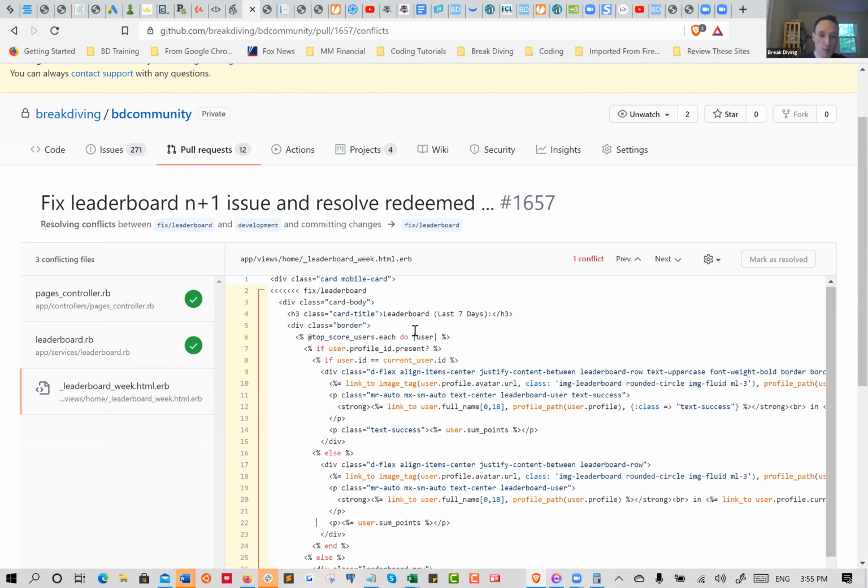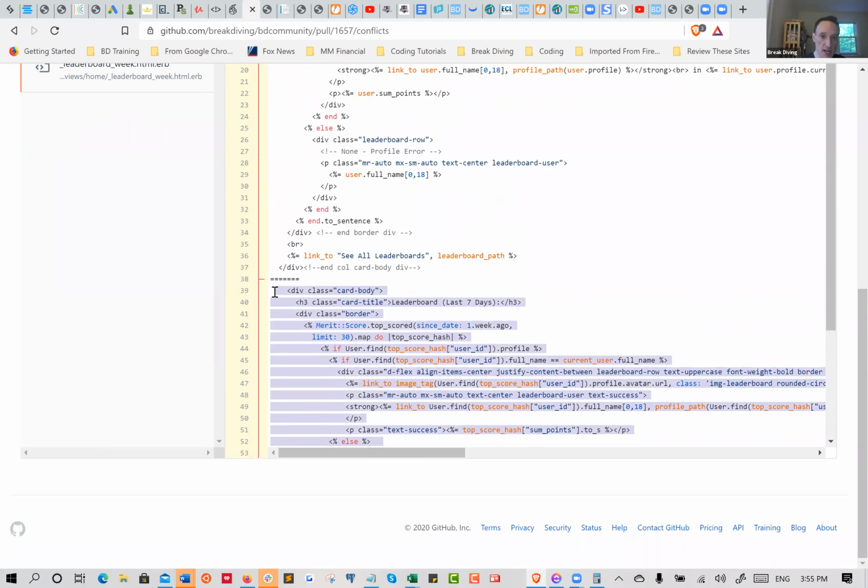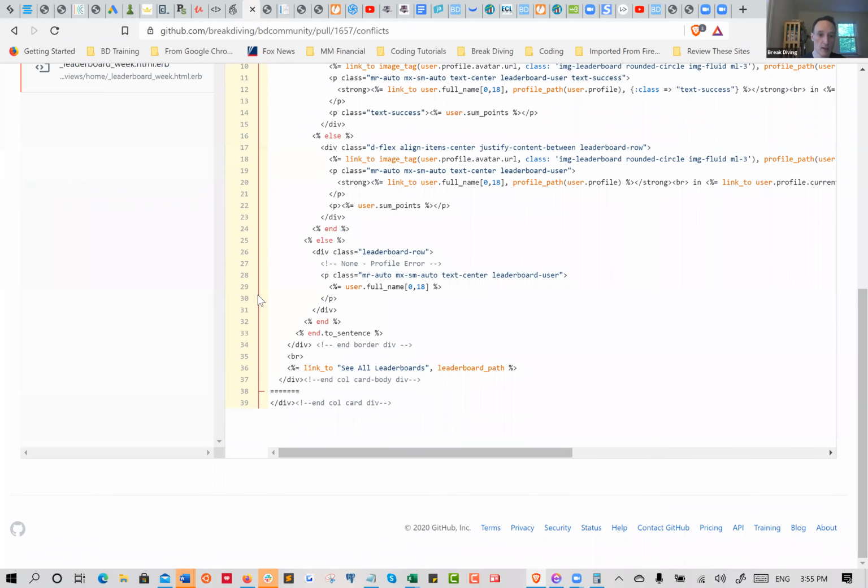So then what we want to do again is, this is just the way that I do it. Get rid of the stuff you don't want first. Development, let's go all the way up to the equal sign. Okay, delete. Okay, good.